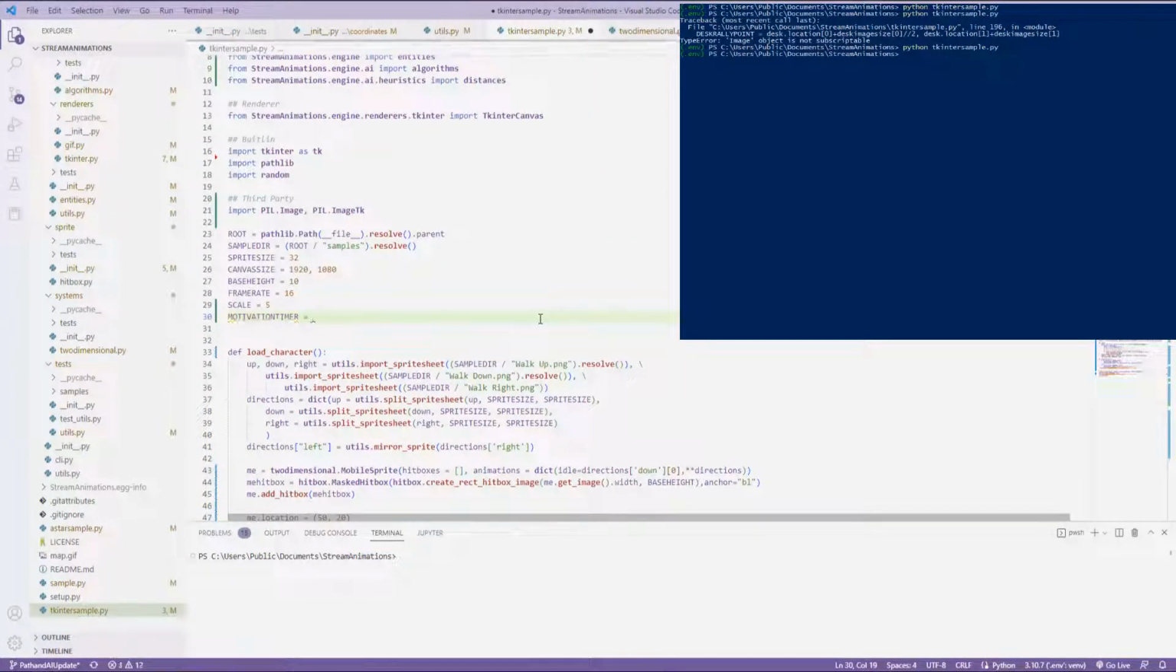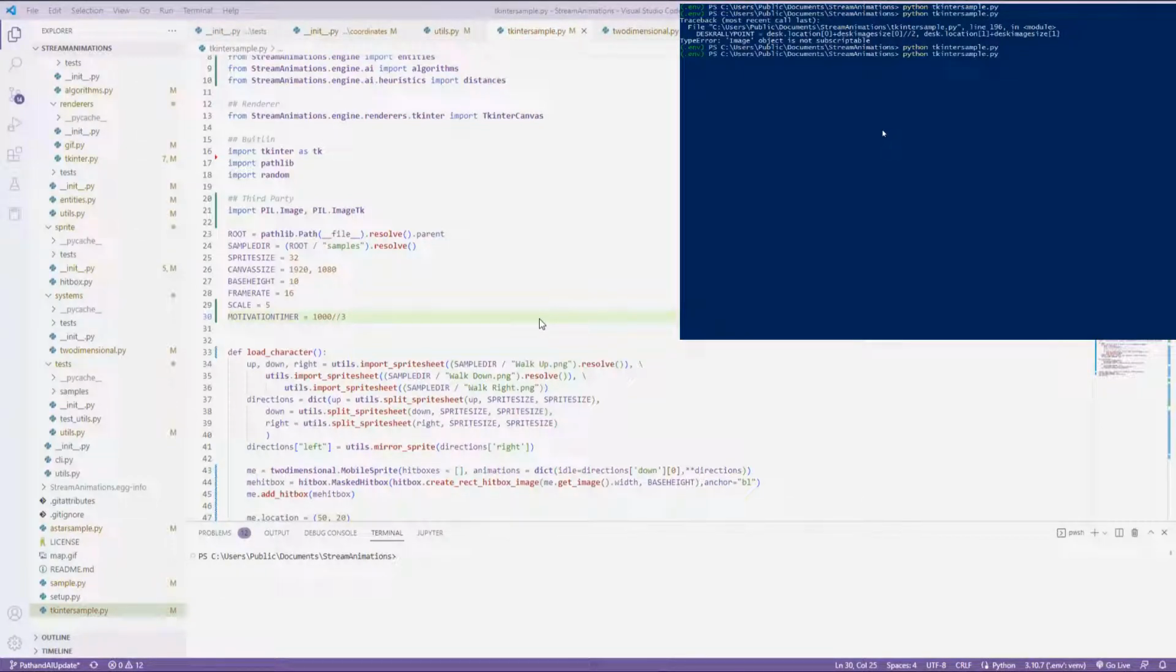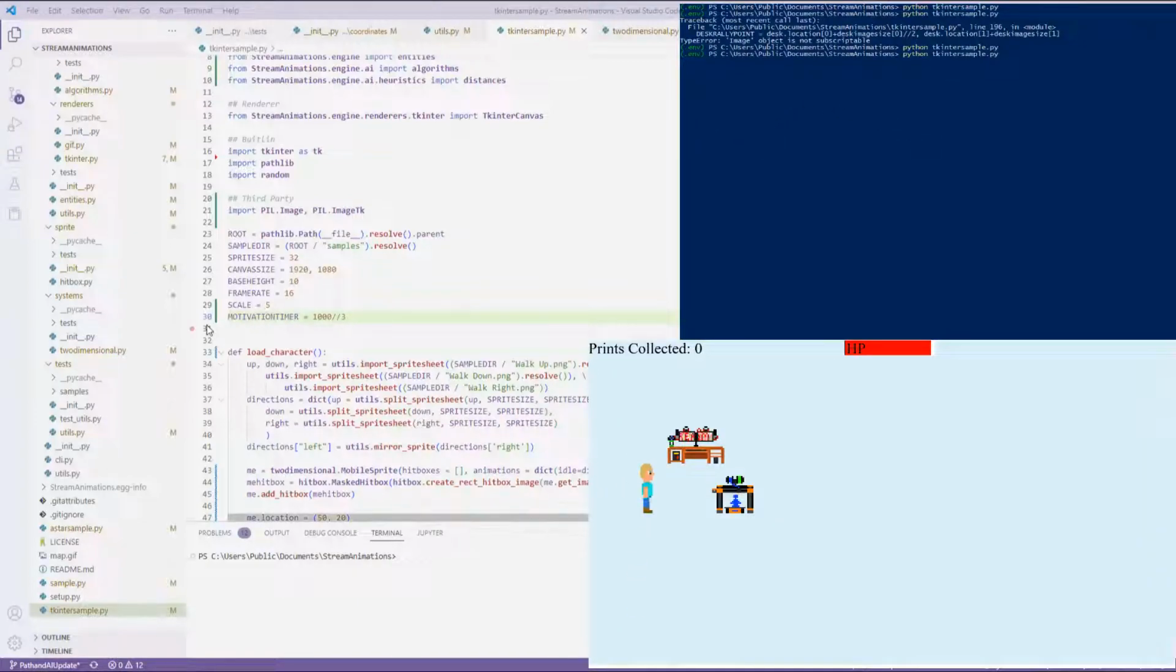Motivation timer equals, let's say 1000 divided by 3. Alright, and run it again so that now our motivation timer should be ticking down a lot quicker. 3 times quicker, more specifically. So it should just be 33 seconds. We'll see what happens.